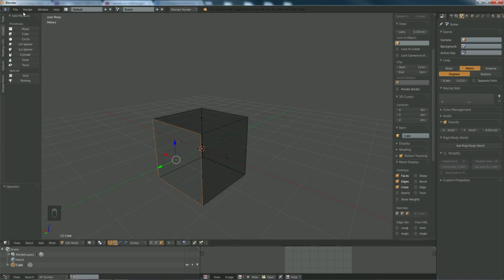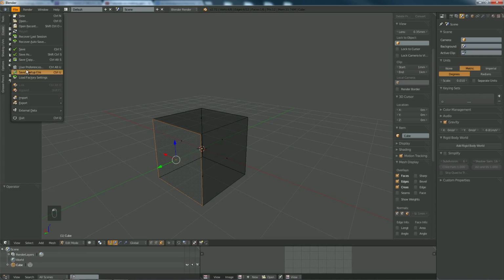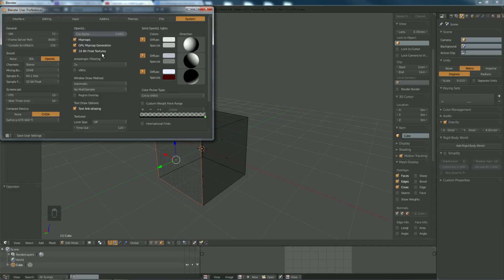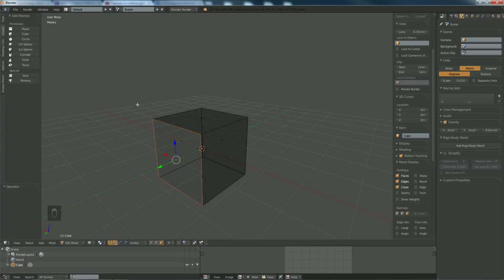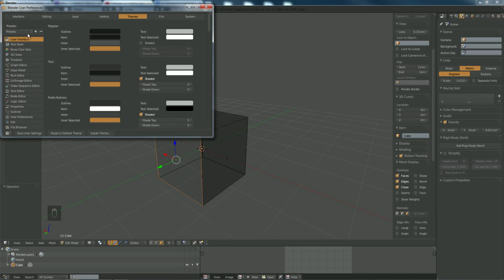And if you want to do that, you can go into user preferences, and under input, is it input? Yeah, set it to left. And you might notice my theme is different. I find this theme a lot easier on my eyes, and if you want to change your theme, you go over here, and then you've got your different themes down here.